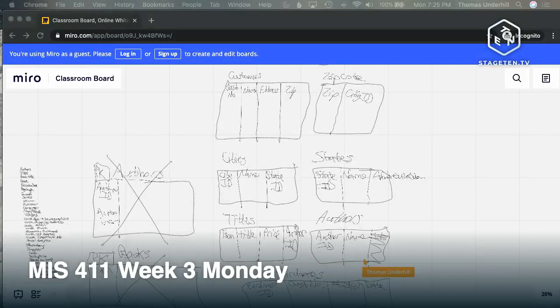For zip code, the zip code is actually the primary key because each zip code is unique. Yeah. And actually, to make it easier, because we may forget that, I'm going to go ahead and star the primary keys. So I'm going to put a little key here. The primary key is a star. Okay. Well, I can't draw a star very well.